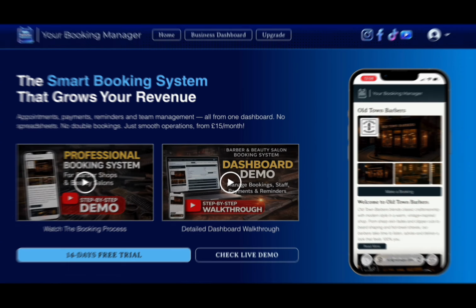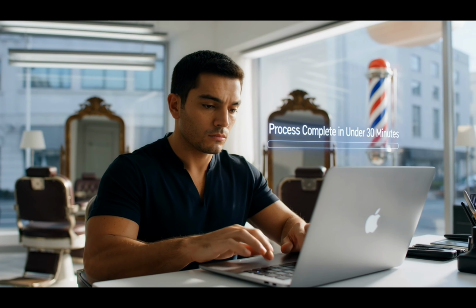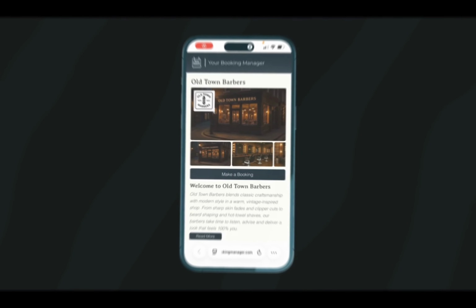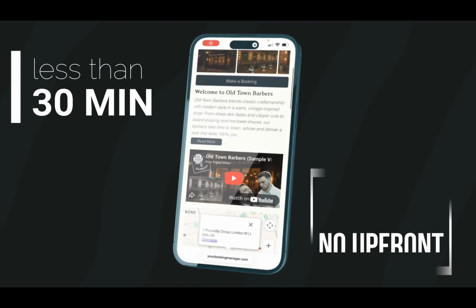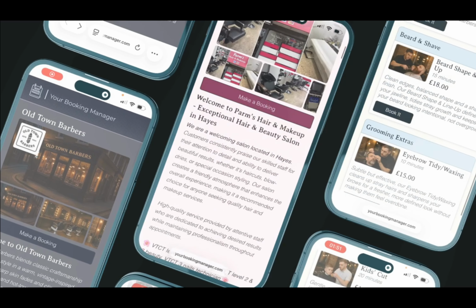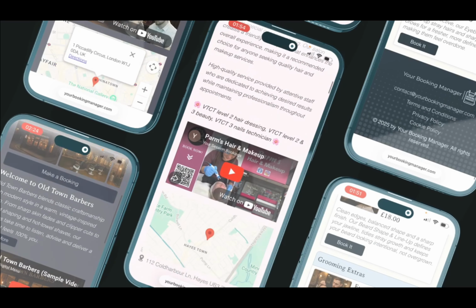Hello everyone, let me show you how quick and easy it is to set up your business booking page on yourbookingmanager.com. The entire setup takes less than 30 minutes, and your page can be completely ready to use without paying anything up front. You can build your page fully functional in test mode and explore every feature.